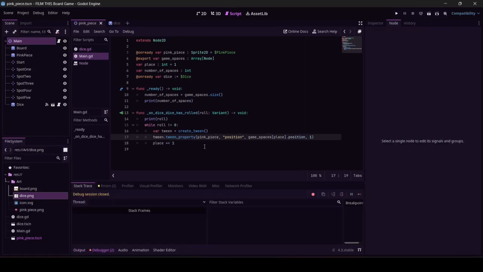Okay, we got that. So this while loop is written correctly, but it will run in perpetuity because let's pretend we rolled a 5. It'll go, okay, roll equals 5. It doesn't equal 0, so I'm going to do all this. I'm going to make the tween. I'm going to move the piece. I'm going to record place. And it's going to come up here and go, okay, it still equals 5. 5 is not 0, so I'm going to make the tween. I'm going to move the tween. I'm going to record it. 5 is still not equal to 0. Right?